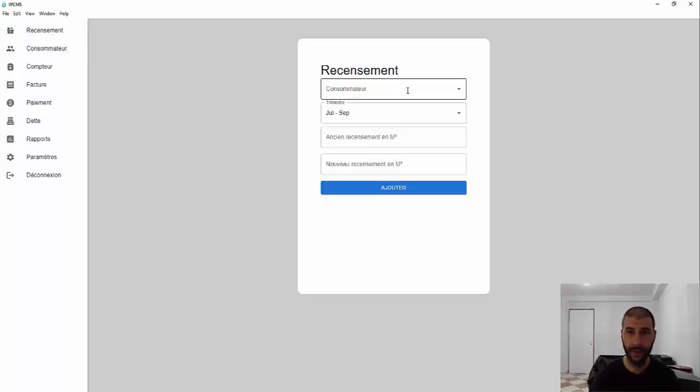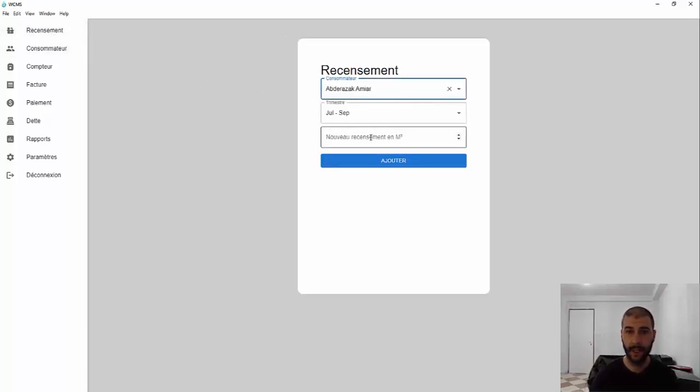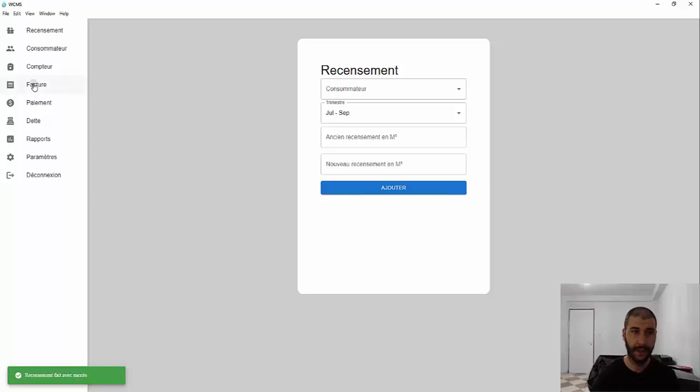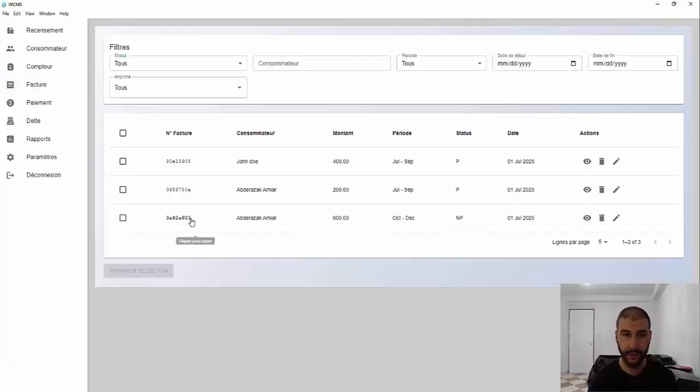Also for this one. For example, here we will create another invoice. Facture existe pour cette période. This is a check or control. It said that there was an invoice for this period, so we can change the period. October, December. Nice. Now we have a new invoice for Abdurazak Amir.